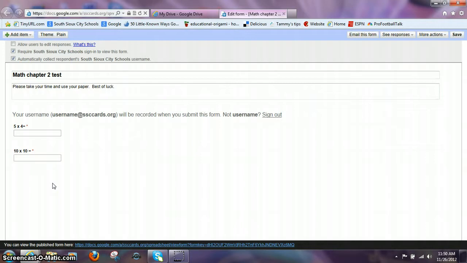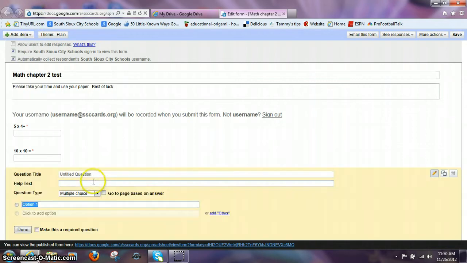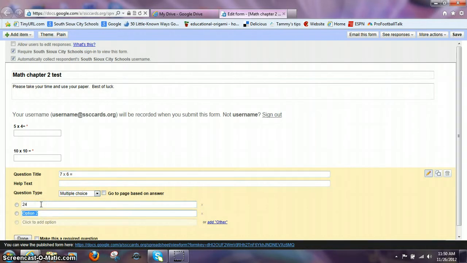I want it to be more than just 2 questions, so I'm going to add another item. I'm going to go up here in the top left-hand corner where it says Add Item. This time I want to do a multiple choice question, so I'm going to click on multiple choice, and I'm going to put down, let's go 7 times 6 equals. I'm going to put my multiple choice here, so I'm going to put down, let's say 24, 34, 44, let's put 42.